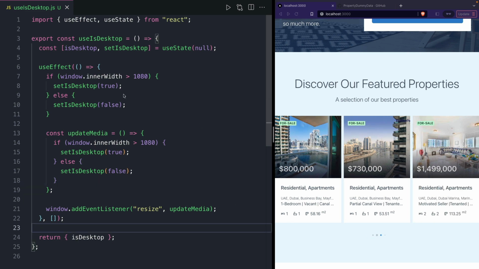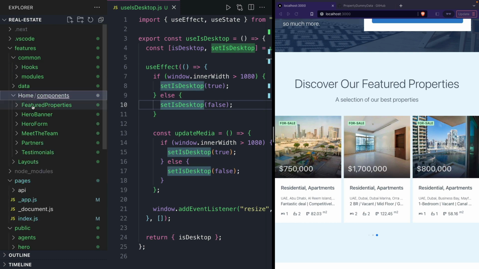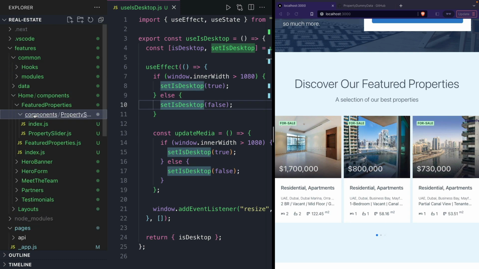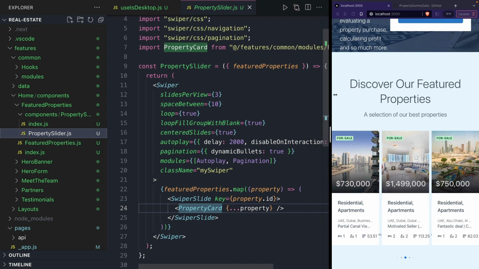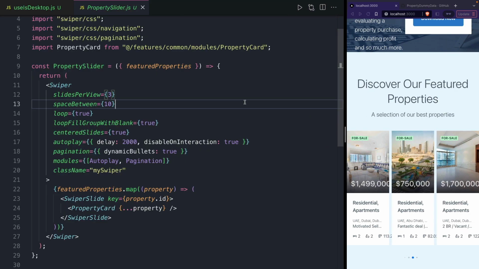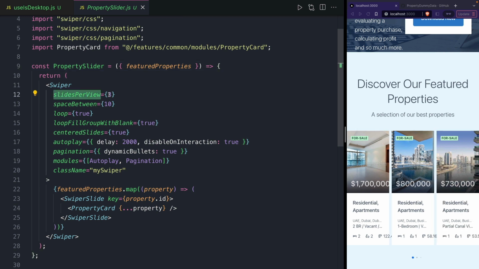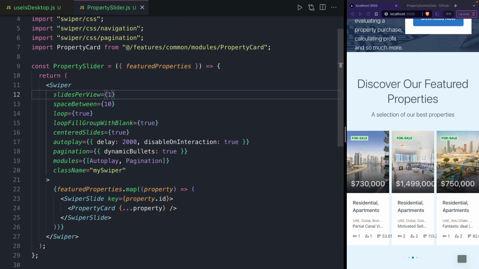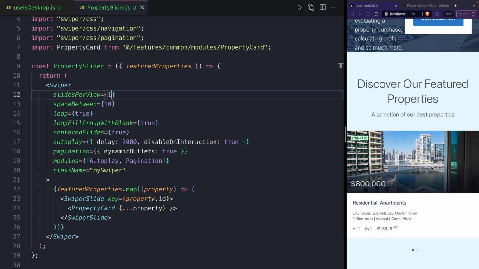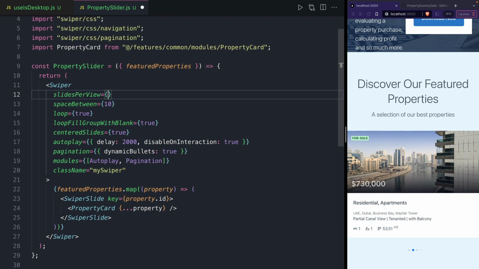So let's see if we get any errors. I'll be surprised if we don't. We need to look inside features, home, feature properties, and it was part of feature properties. So we've got property slider. Okay, so now we should probably pull in our custom hook into this, and then slidesPerView. We should update this depending on how big the screen is. So if I place 1 here, you can see it updates to 1, but we need a way to tell the slider when to have more. So I'm going to leave that as 1 for now.